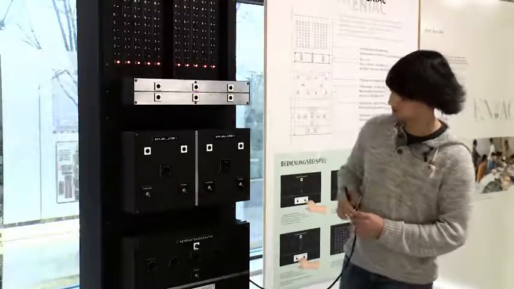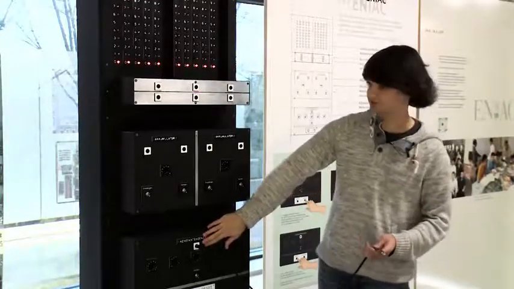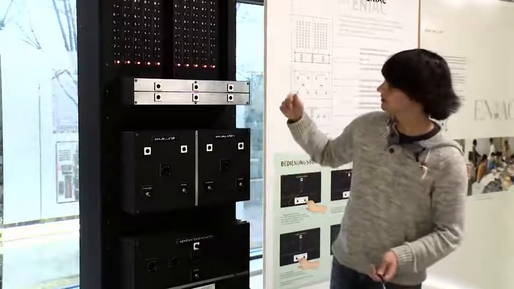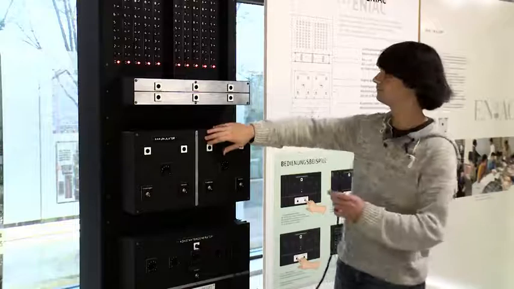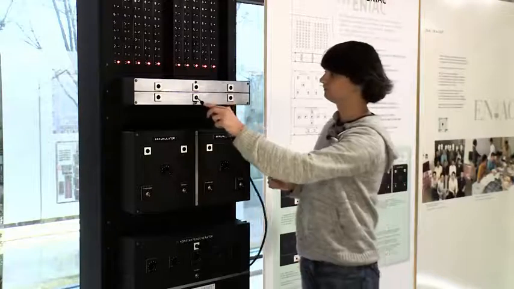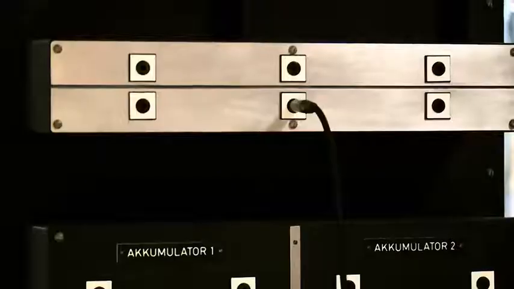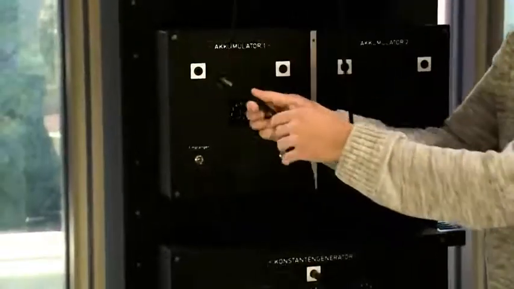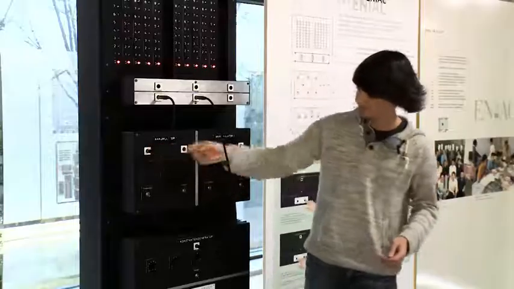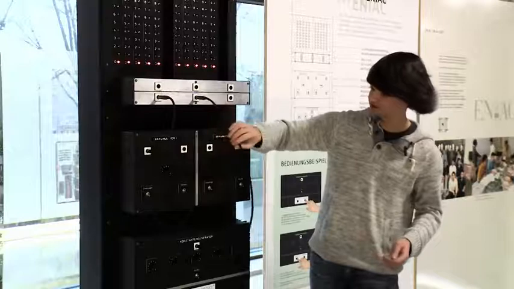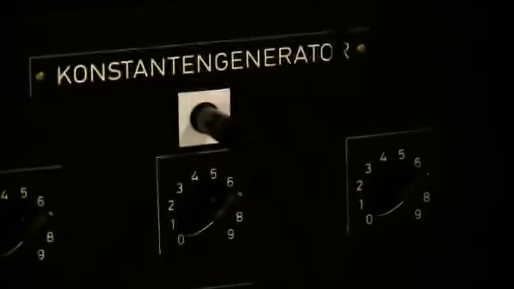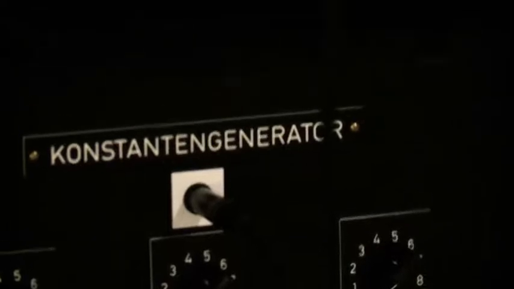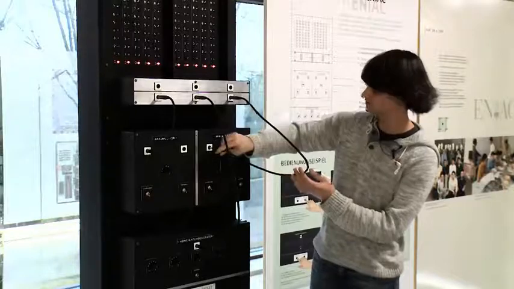So to transmit a number to the accumulators, we have to connect the send port of the constant transmitter with the receiving ports of the accumulators. So I want to show you how to calculate the Fibonacci numbers using the ENIAC. We first connect with one cable to the digit tray, and then we connect both accumulators from the digit tray to the receiving port.